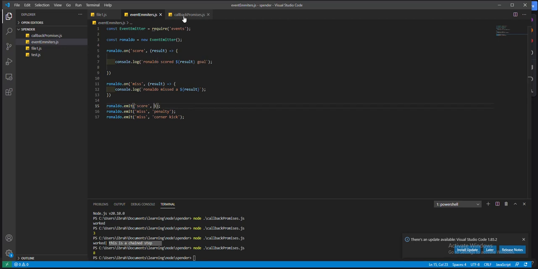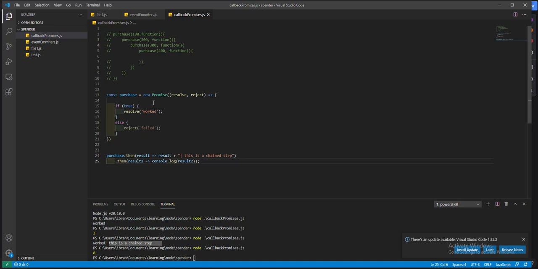And then the other important component that we've learned is promises. You need to have resolve and reject, and whatever is resolved or rejected gets passed to the dot then method here, and then you can do the manipulation and chaining of events accordingly.